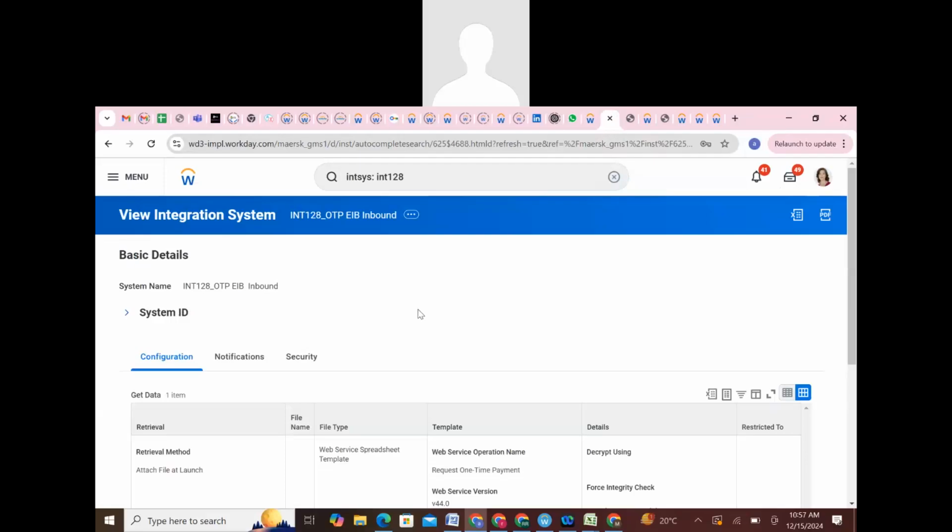There are interview questions also. What are the interview questions, guys? Tell me the steps of creating an EIB. And if you have more than 50 errors, we don't want to process the records, we want to stop the integration. We can do that using the error limit. Another question: we have run the integration, but the data is not loaded to Workday, but the integration is showing as successfully completed.